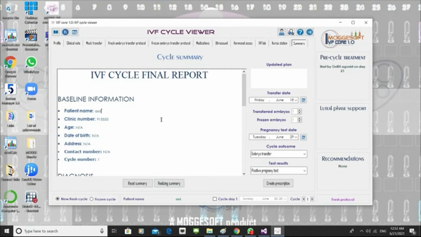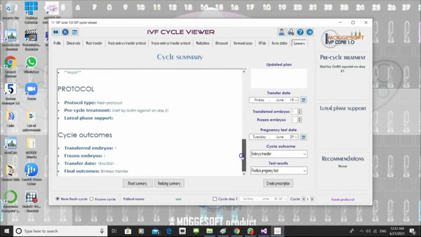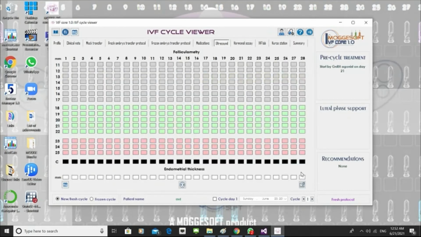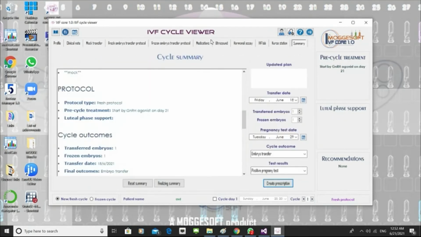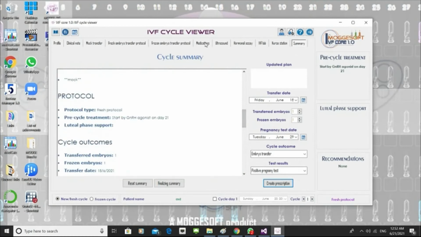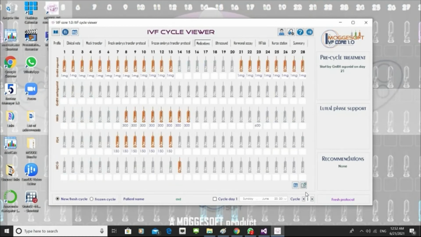Again, the cycle summary can be modified in the Word software. That's fine. It can be printed from there. You can add multiple images, as I said. You can add it from hormonal follow-up. You can add the image of the ultrasound by clicking here. Again, you can add multiple images. Whenever you see this, it means that you can export the chart to the summary file and then go from there.